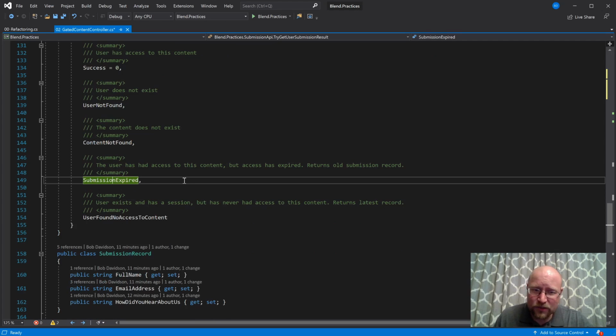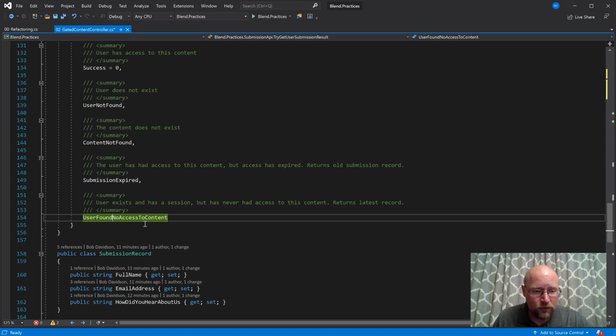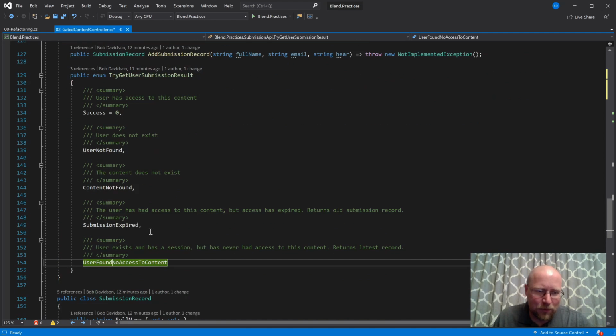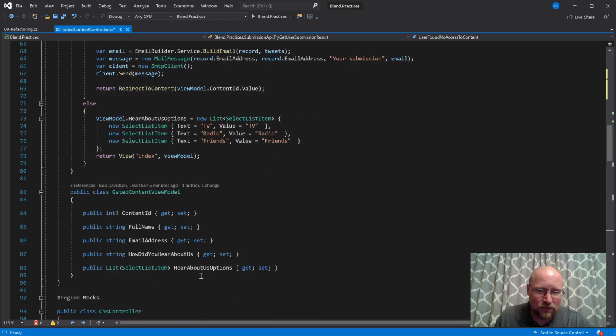Session expired. So they actually did have content, but they need to fill out the form again because it's been too long ago. And user found no access to content. So they probably filled out the record for some other content, but they didn't fill it out for this content, and they have to do it again. So I think we can sensibly handle some of these different cases.